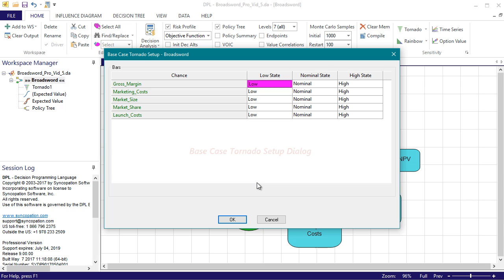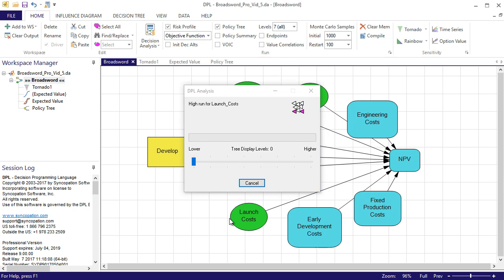To generate a base case tornado, DPL sets all of the discrete chance nodes in the model to their nominal state and evaluates the model. Then one at a time it varies each discrete chance node from a low to a high setting, evaluating the model each time in order to calculate the impact of the uncertain variable on overall value. The base case tornado setup dialog allows you to specify which state should be used for each of the low, middle, and high settings. For this model, I'll click OK for the defaults.